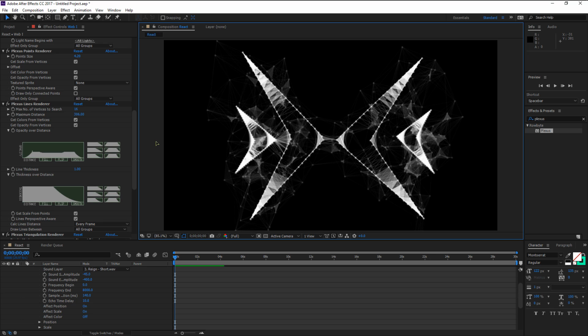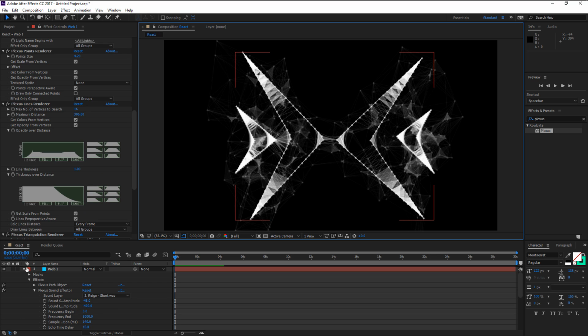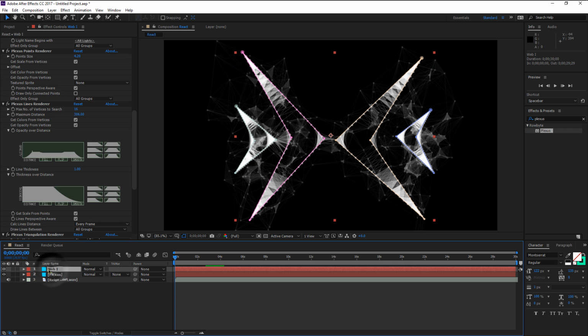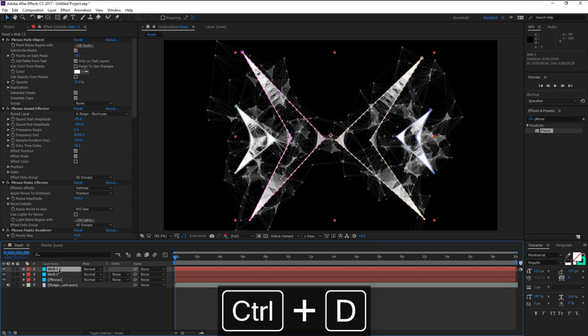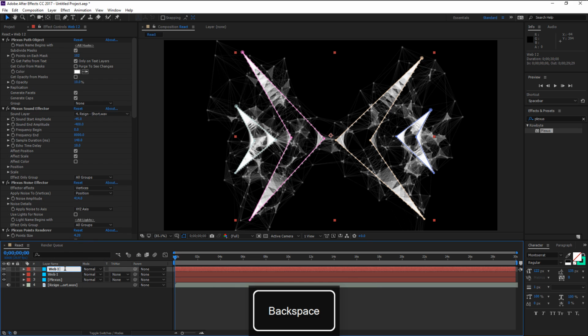Ooh, that's looking really, really nice. Alright, I actually really like that, so we're just going to select the web I. We're going to hit Control or Command D once again to duplicate it. Right click it because After Effects is stupid and it puts a 2 at the end. I'm just going to hit I. There we go, hit enter.